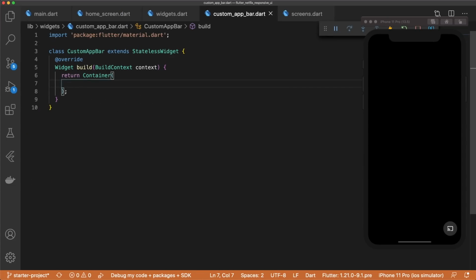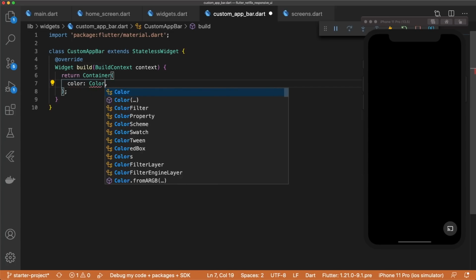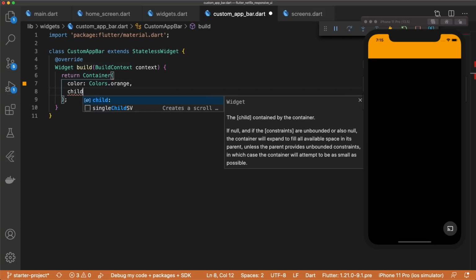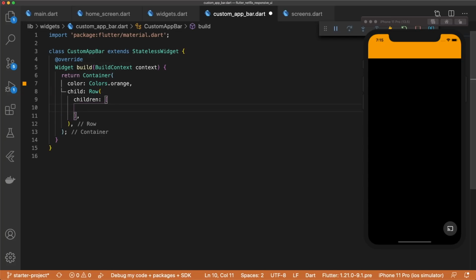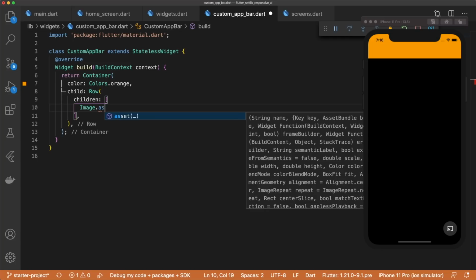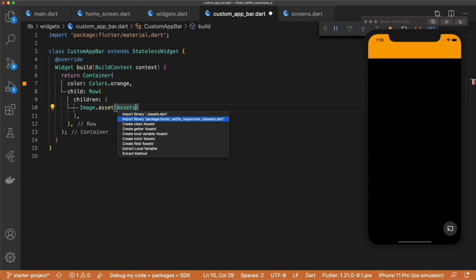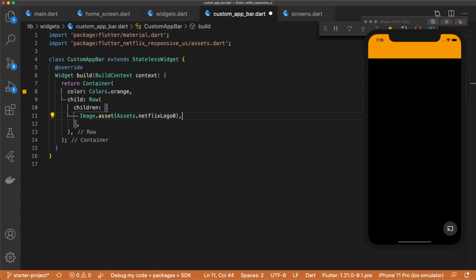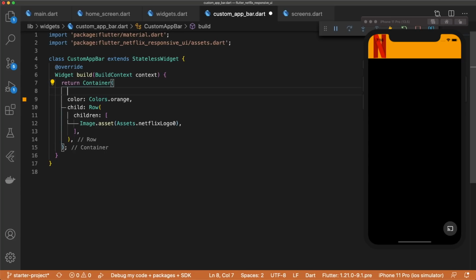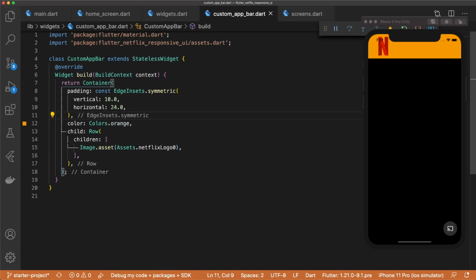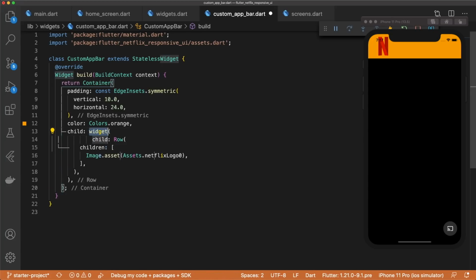For our custom app bar, let's first define a color. And this will be a temporary color, so we can just see where we're working on the screen. The child will be a row widget. The first widget will be the Netflix logo, which we can get by doing Image.asset, assets, importing assets.dart, .netflixLogo0. Hit save, and we can see that Netflix logo is pretty big. So if we go up to our container, we can add some padding, const EdgeInsets.symmetric, vertical 10.0, horizontal 24.0. And that decreased the size of our logo by a tiny bit. To remove the Netflix logo from the status bar, we can wrap the row widget in a safe area. And now it's in a good spot.